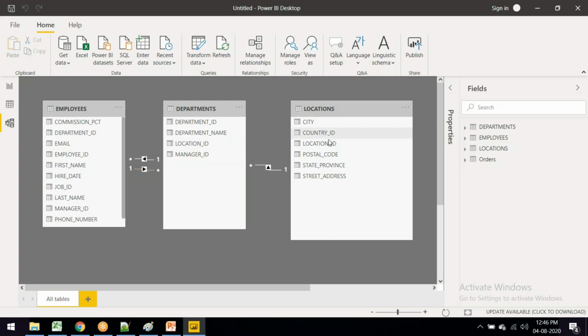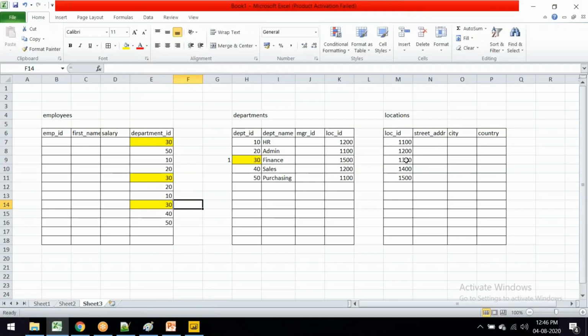Clear? So here in one location, there might be multiple departments. That is, one location ID will be there, and multiple location IDs will be there in the departments table. In one location, say for example 1200, there are 2. So this is also 1:many, but one employee might be manager for two different departments. That is the 1:many relationship.